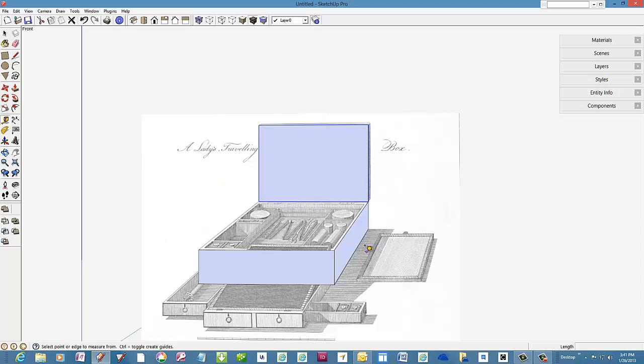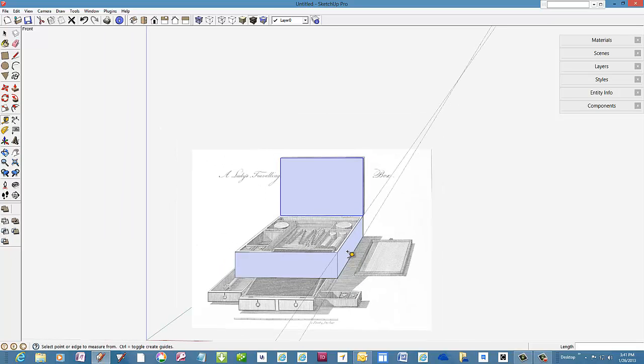I need to know where the vanishing point is located in this perspective drawing, so I'll use the tape measure to create intersecting guidelines by double-clicking on the edges of the side. So at this intersection is the horizon of the perspective view. I'll draw in a horizontal horizon line on the red axis.